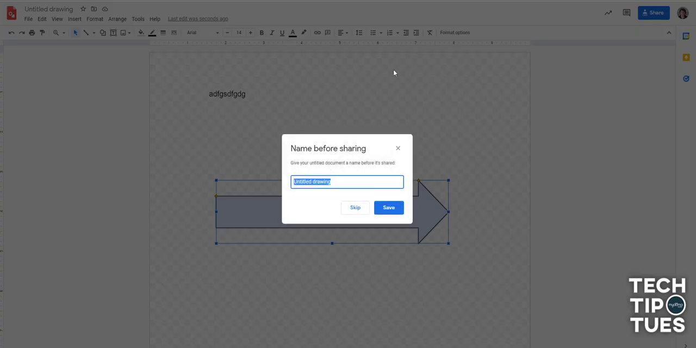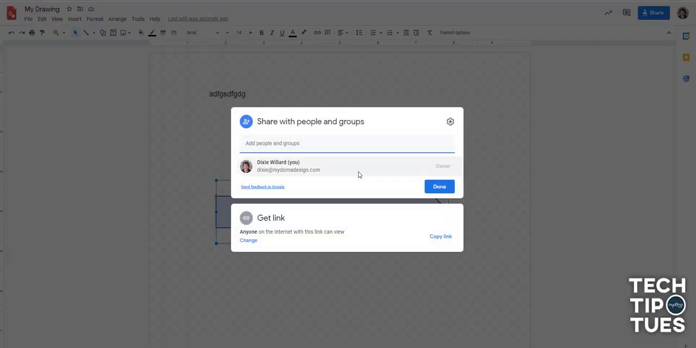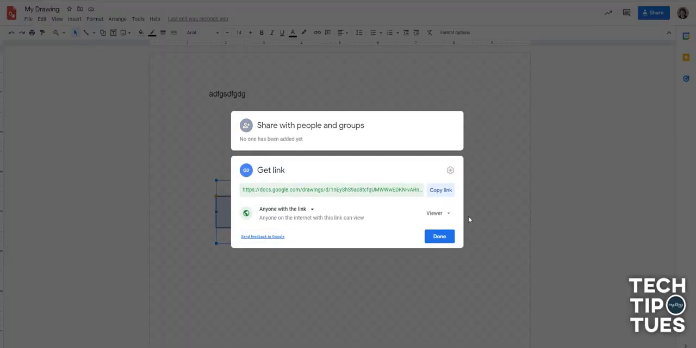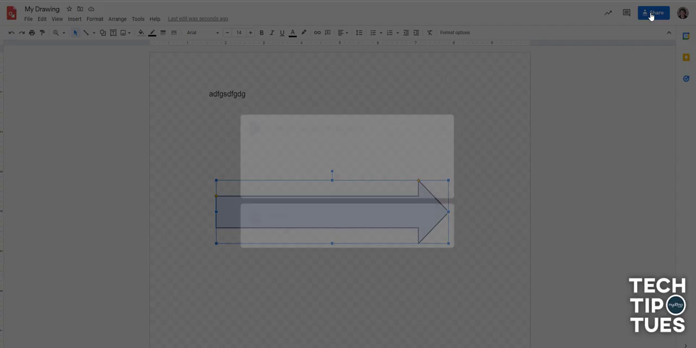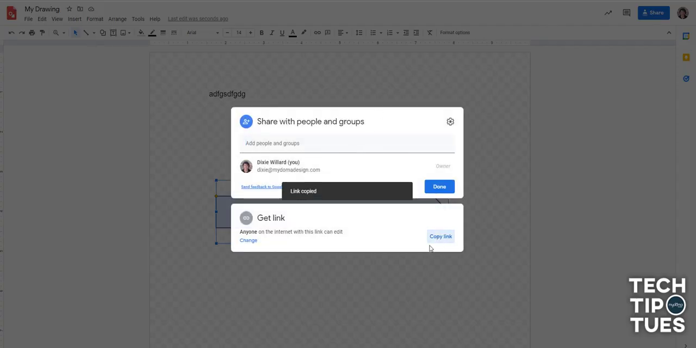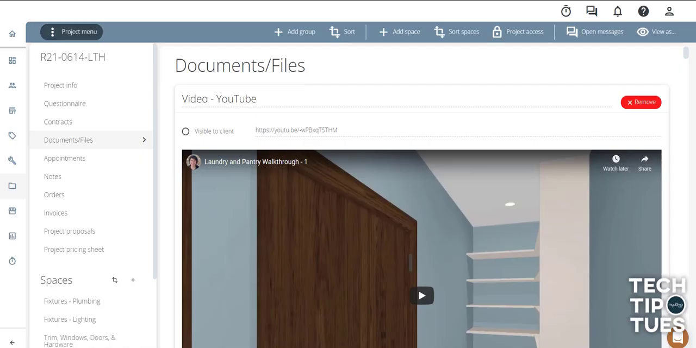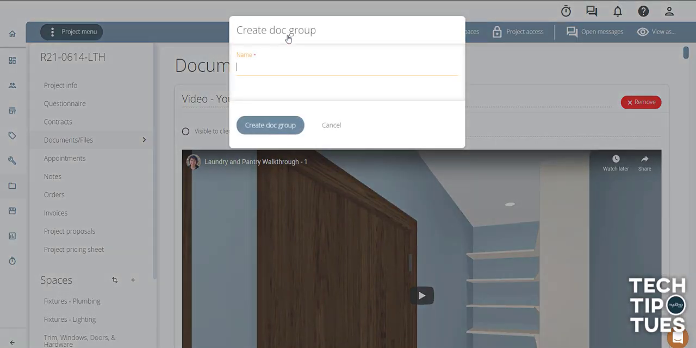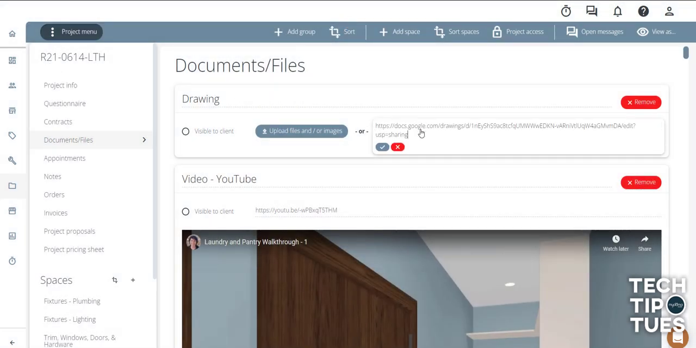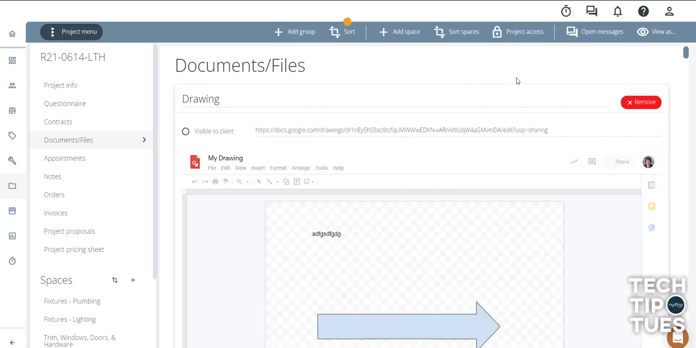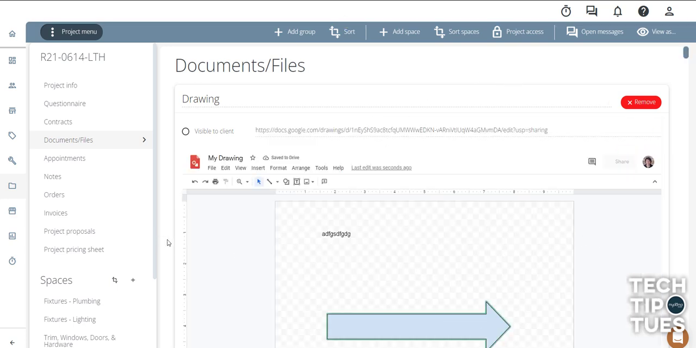So I'm going to come up here to the share button. First I have to give it a name. Click Save, and I am going to make this where anybody can edit this with me, just for fun. Click Done. Oops, I did what I always forget to do. I did not grab the link. There we go. Click Done. I'm going to come back over here to Mydoma. I'm going to add the group. Click into the box. Paste in the link. And now we can collaborate on this drawing as well.